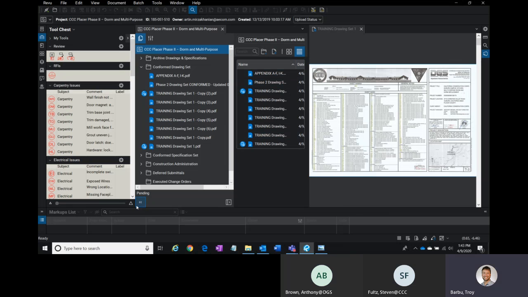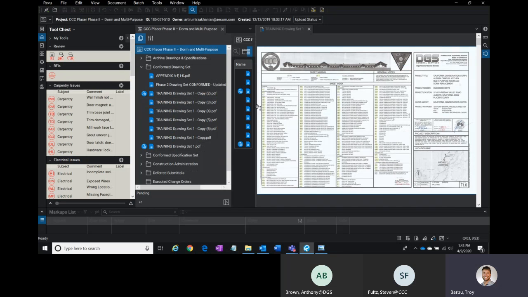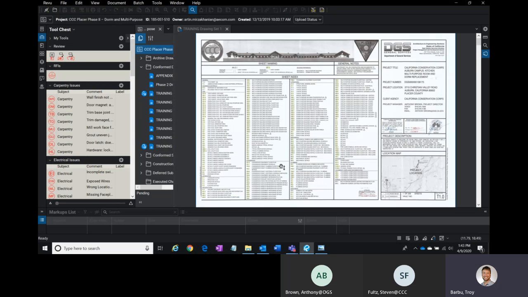A lot of these little buttons will get you to different places, but you can slide any one of these way over as you see fit as you come through here.